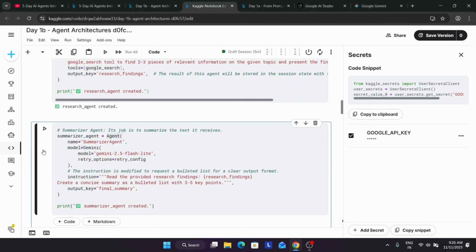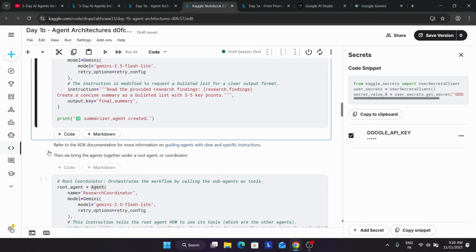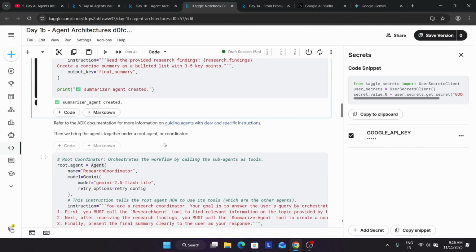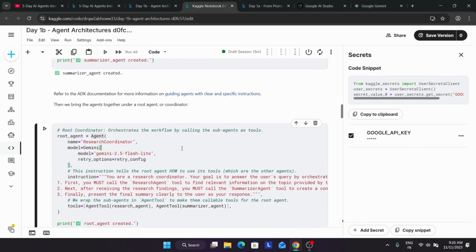Similarly, we have to create the summarization agent. So it's working. Let me do it. You can see this is also created. Now we have to create a route coordinator for defining our workflows.